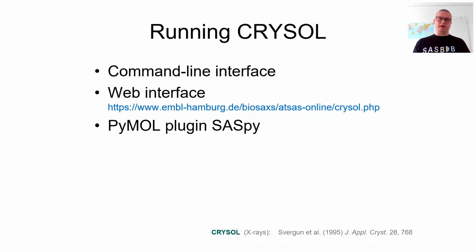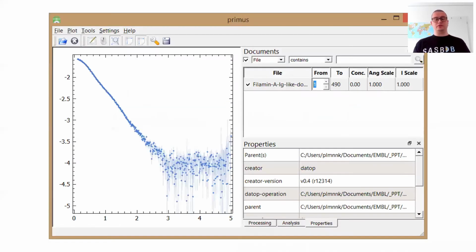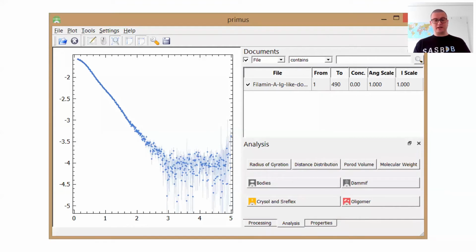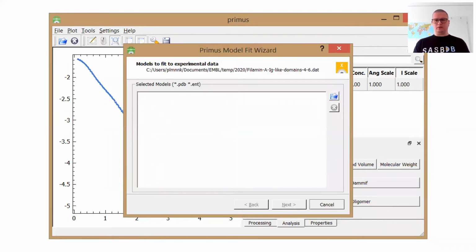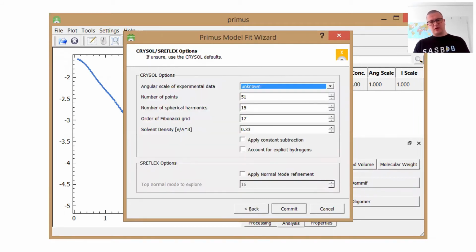And another way of running CRYSOL would be using the program Primus. So Primus is a graphical user interface that allows you to analyze SAXS data and do basic data analysis and processing. So to run CRYSOL, you go to the Analysis tab, and then there is a button that says CRYSOL. And after clicking this button, the program will ask you to load a model or a number of models. Then the next step will be the configuration of CRYSOL.